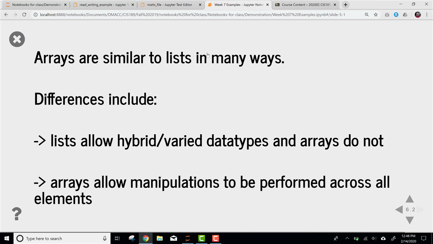The other thing arrays do is they allow you to perform manipulations across all elements in the array at once. So if you want to just double all the numbers in an array, you can just immediately double them, and it'll hit all of the items in the array at the same time. Now, with a list, you would just have to iterate over the list to do it. But with an array, you can do it all at once.